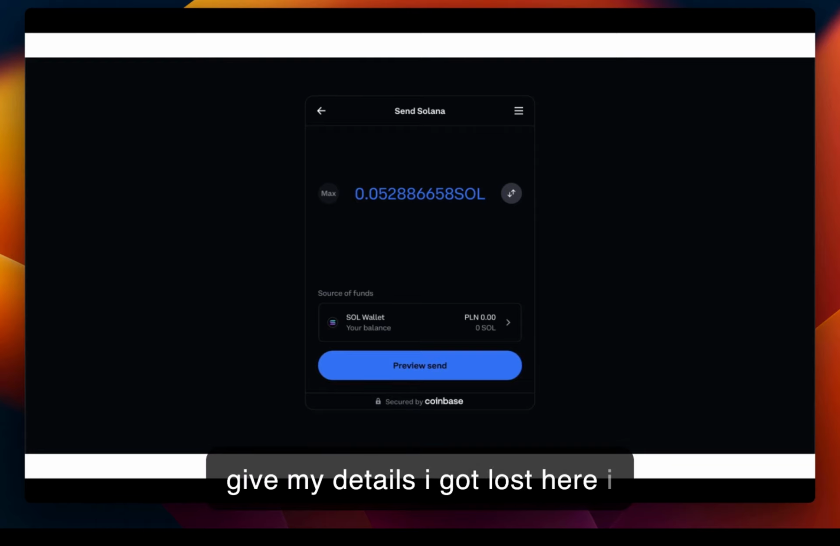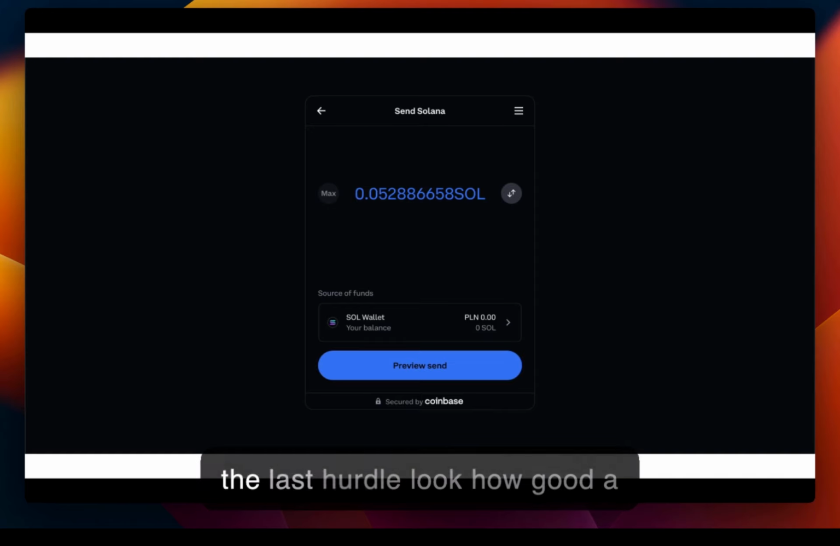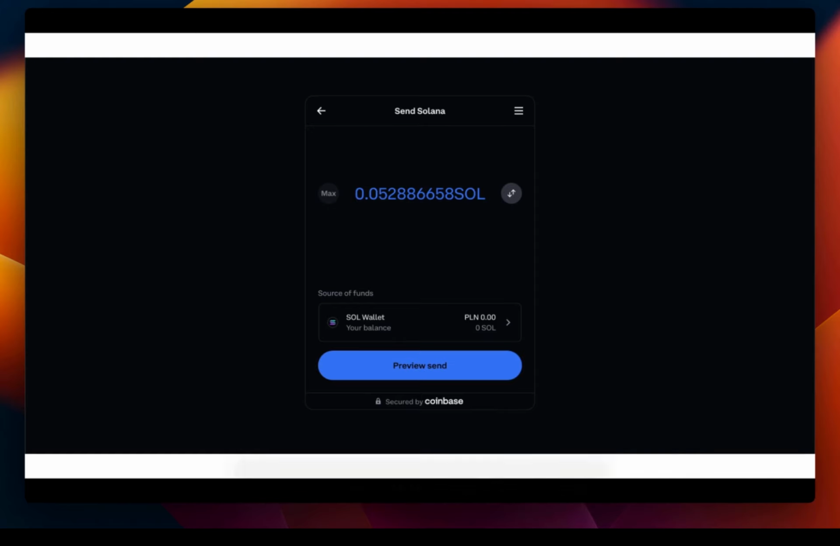I got lost here. I mean, as a Web3 user, you got me, but as a Web2 user, absolutely screwed. Forgive my language. In this case, big miss. Again, no one's fault. It's our fault, or indeed not just fault, our mission or responsibility as an industry to fix this, because it's the last hurdle. Look how good a job we've done so far. Let's see how we can improve it.